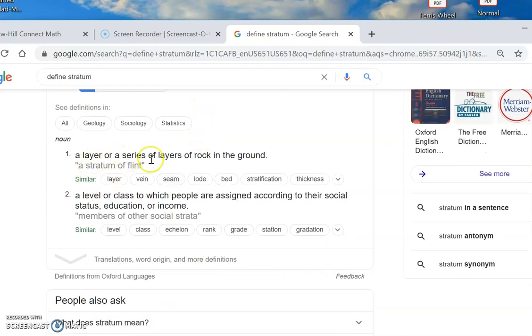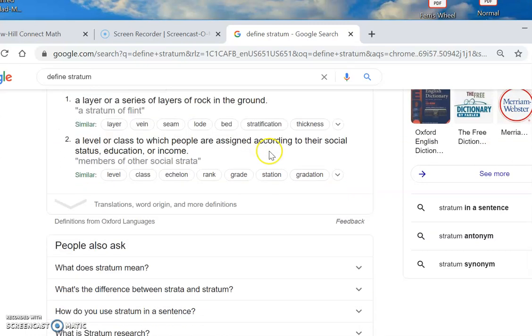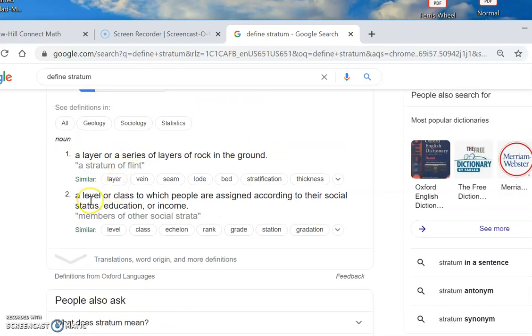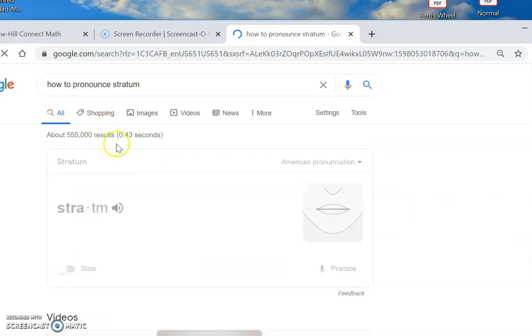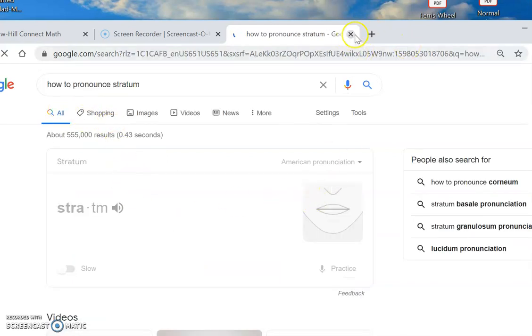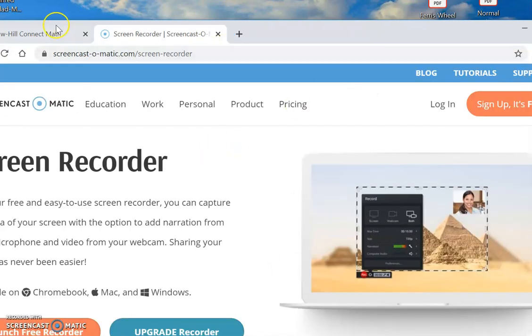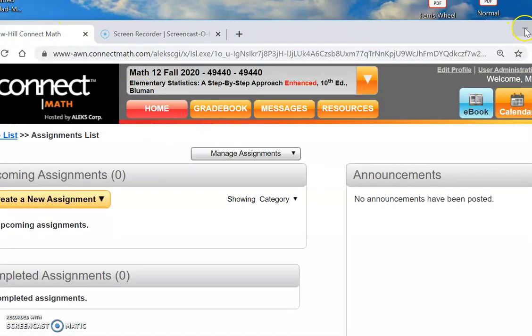It's a layer or series of layers of rocks in the ground. That's for geology. For other contexts, it's a level or class to which people are assigned according to their social status, education, or income. So it's members of a social stratum. Let's forget about this. Okay, so it's a layer, a classification.